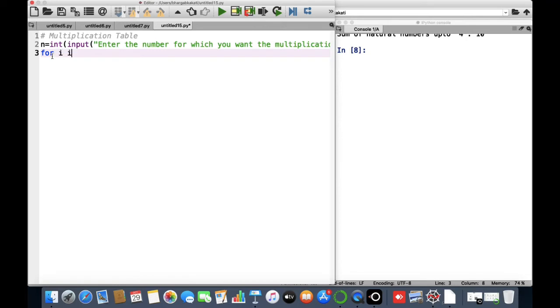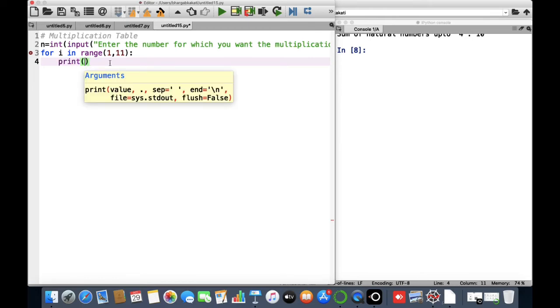For I in range, this I is just a variable. You can take any variable for that matter. There is no restriction here. Now, in multiplication table, normally we take the values from 1 to 10. Therefore, here in range I have to give 1 comma 11. Why? Because it is always one more. After that, what we will do, we'll print here, print.